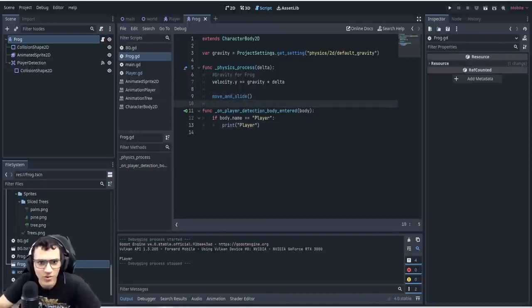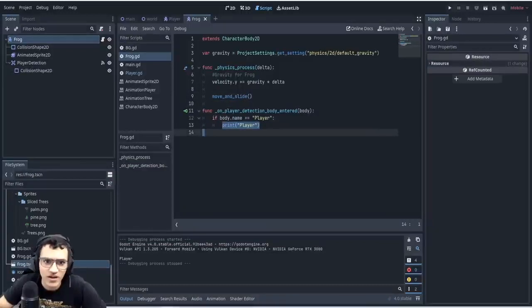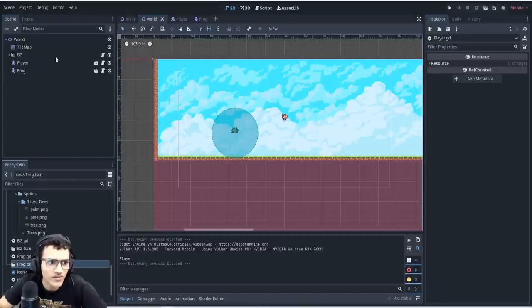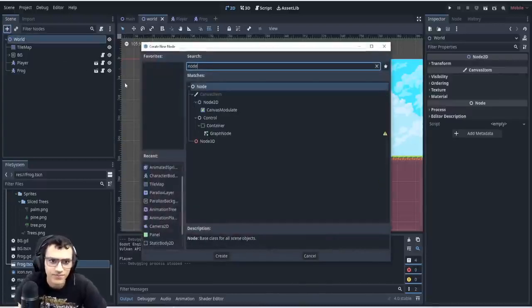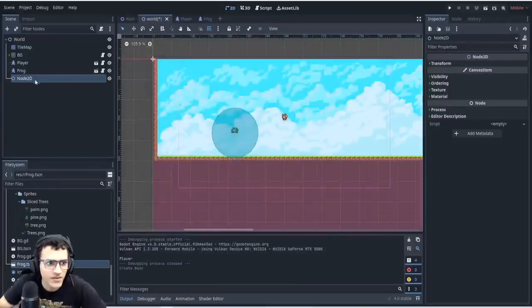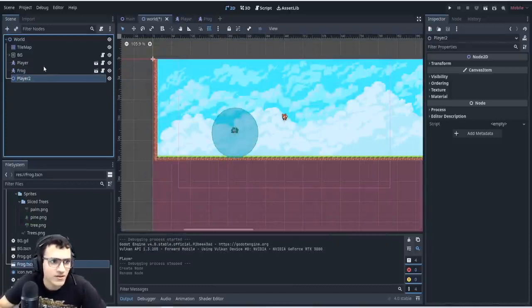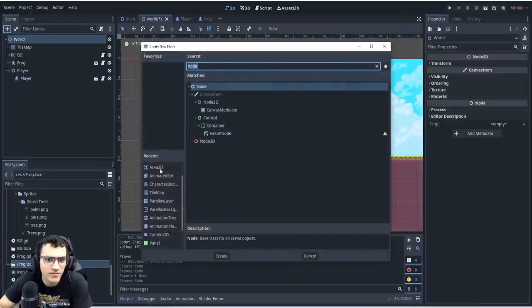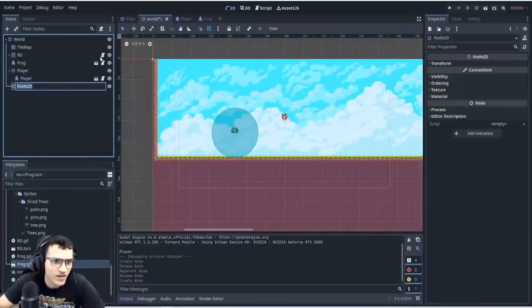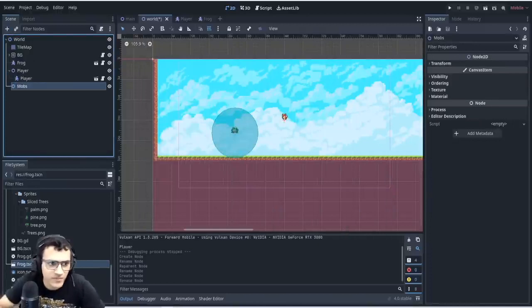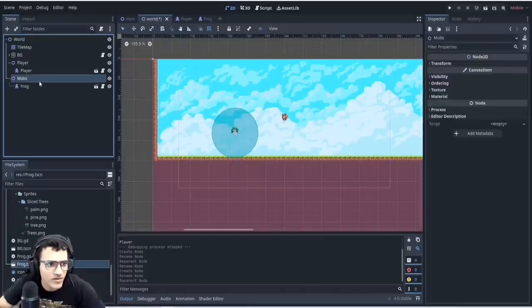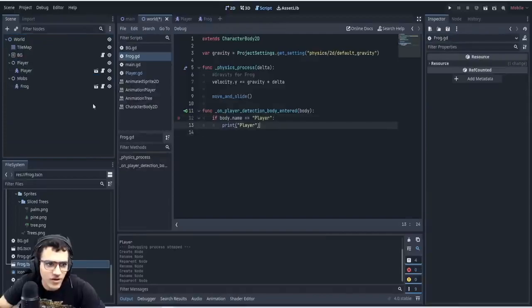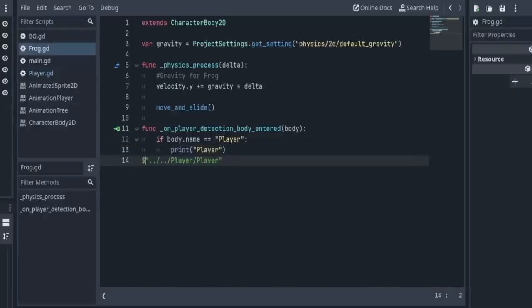All right, so the next thing we're going to want to do is actually do something when the player enters. So what we can do is essentially look for the player. The first thing we want to do is go to our 2D and organize this a little bit. So let's add a Node2D, and this will be for the player. Let's add this in so we can actually name that player. And then let's add another Node2D and call it mobs. And we'll basically add frogs to this mobs. And now what we can do is go from the script and we'll drag in our player. And this is the path to our player.